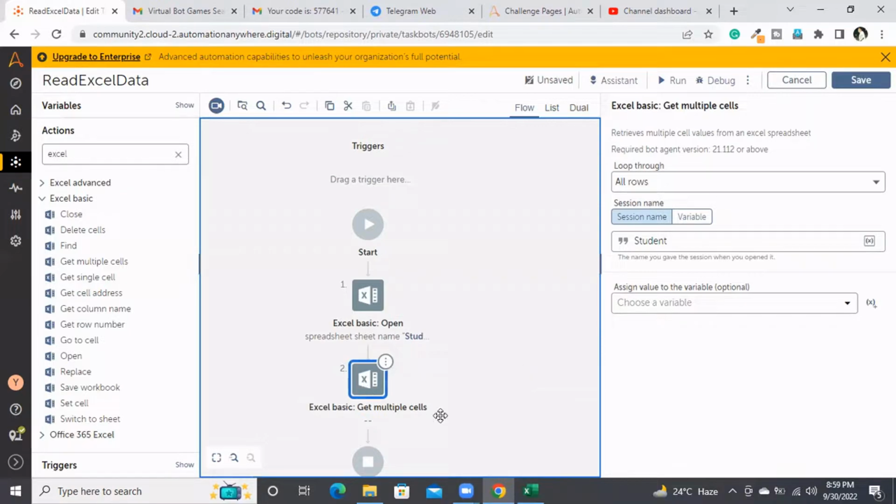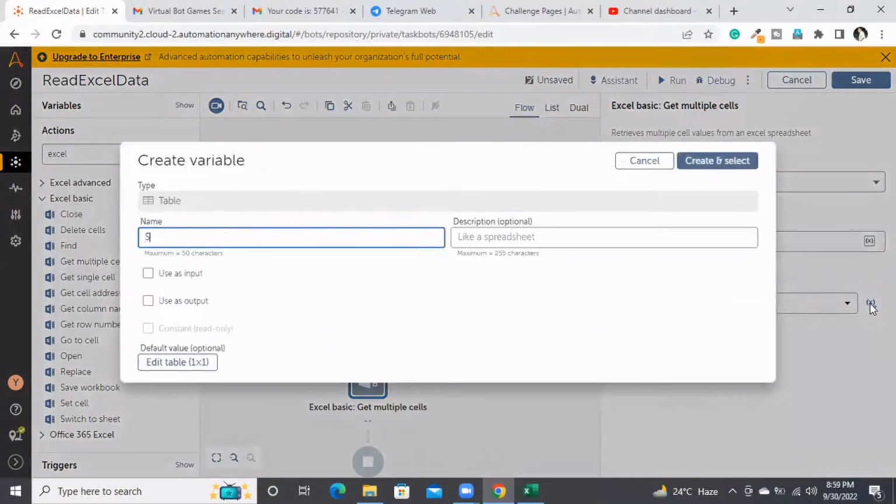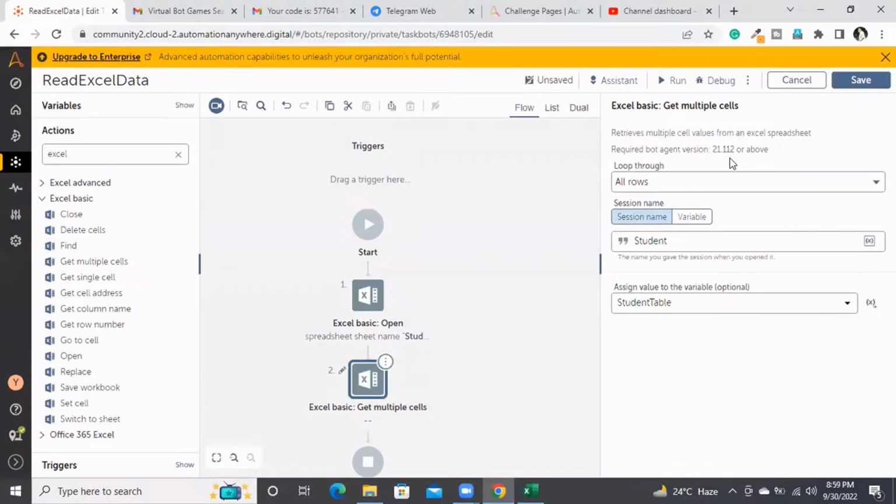So for that reason I'll tell it to store it in a table variable. That's the reason: student table. So I'm telling it that after collecting the data from the Excel, store it in the student variable. Okay. That's why we assign the student table variable here.